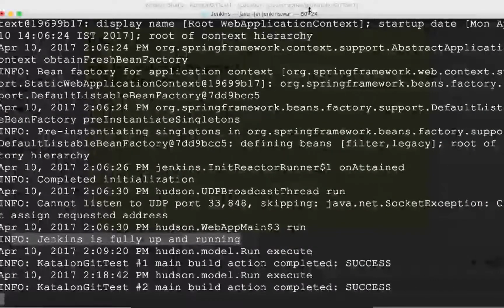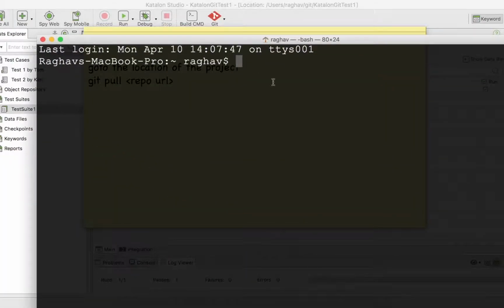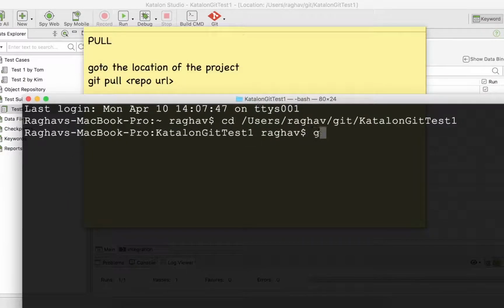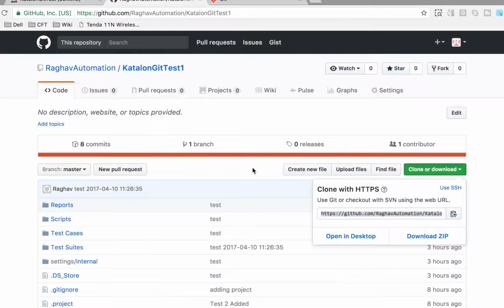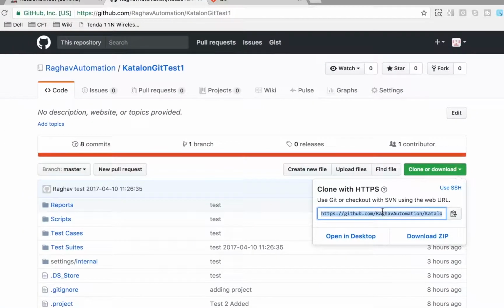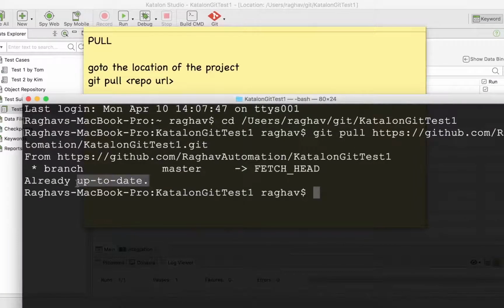Let us go to our terminal and go to the location of the project, which is users Raghav Git, and then we have to say git pull, and the repository we have to take from GitHub. This is the repository that we created in our last session. I'm just going to click clone or download and copy this URL of the repository, and I will give it here, and let us do this. So this is already up to date. This is the command that we will be using.